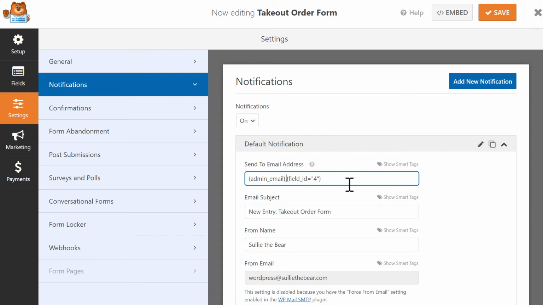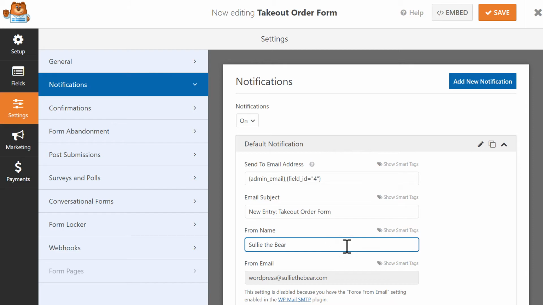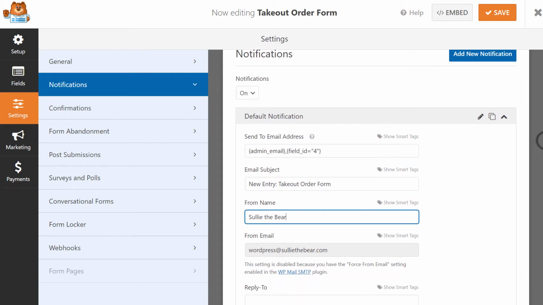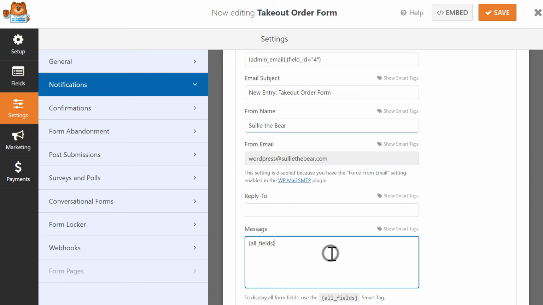Next, you can customize the subject line for the notification email, as well as the name that the email will say it's from. You can enter an email address in the Reply To field if you would like for users to be able to reply to this email. Finally, in the message portion, you can include a custom message if you'd like, or you can leave it blank. The All Field Smart tag that appears by default just means that the message portion of this email will contain all of the filled-in fields that the user submitted in your form.